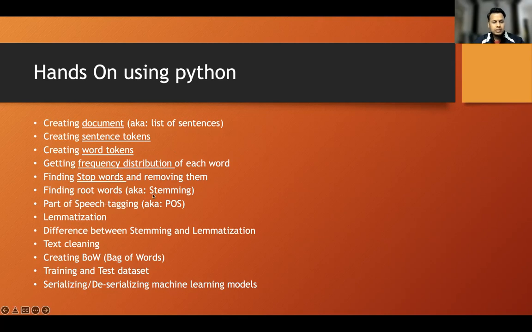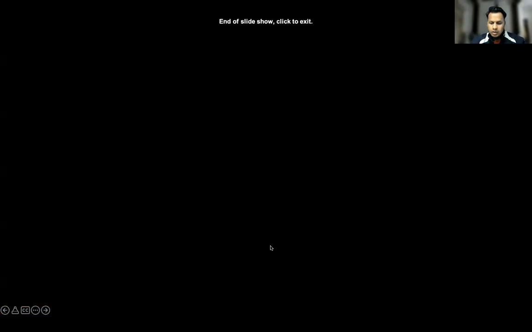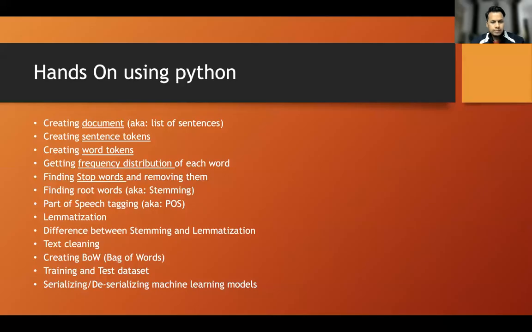Finding root words, that is also known as stemming. Part of speech tagging, that is POS. Lemmatization, this is also a very important concept, and mostly it will be asked in an interview: what is lemmatization and what is stemming, the difference between stemming and lemmatization. Text cleaning, creating bag of words, training and test data set, serializing and deserializing machine learning models. Okay, so that's all we have in the PPT. Now let's go back to the Jupyter notebook and I'm going to show the data.